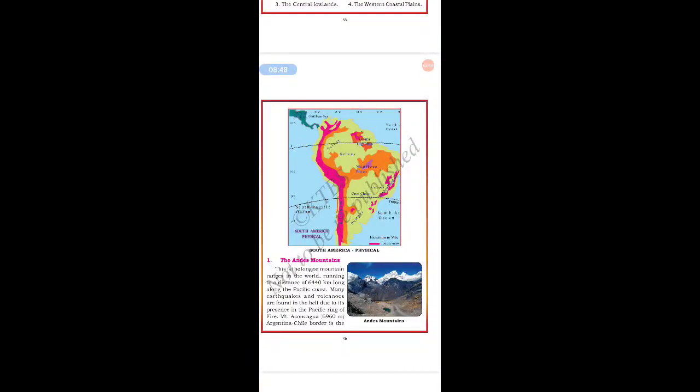The Andes Mountains are the longest mountain range in the world, running a distance of 6,440 km along the Pacific coast. So students, which mountain is the longest of the world? The Andes Mountains. Many earthquakes and volcanoes are found in this belt due to its presence in the Pacific Ring of Fire.